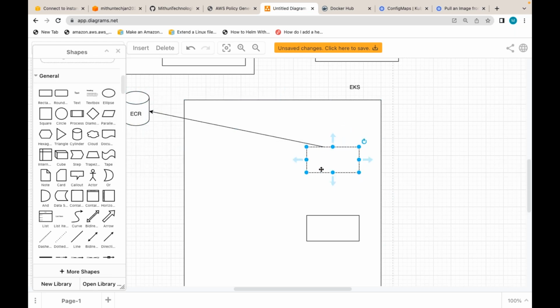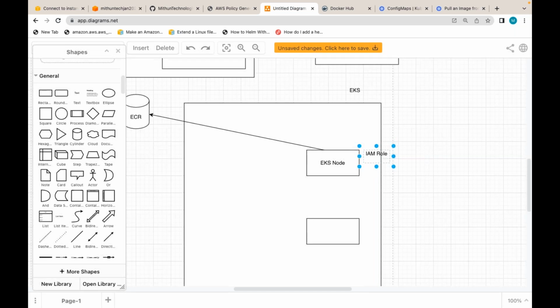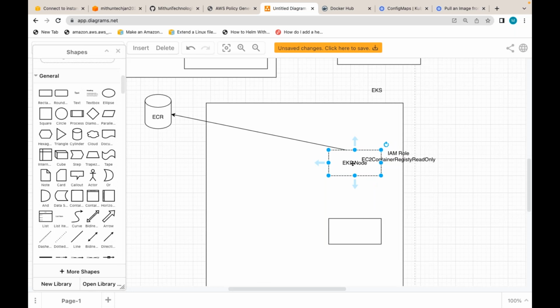These are my EKS nodes. If this node has one IAM role attached, and that IAM role has the EC2 container registry read-only policy, then this server already has that permission. You do not need to create a secret and pass it as an image pull secret if you have an EKS cluster and your images are in ECR.